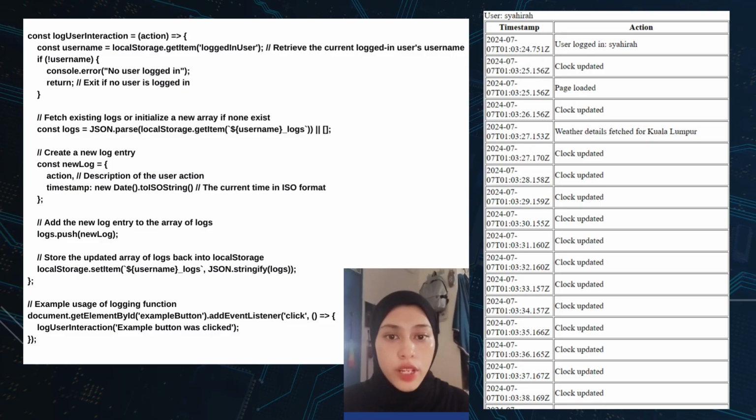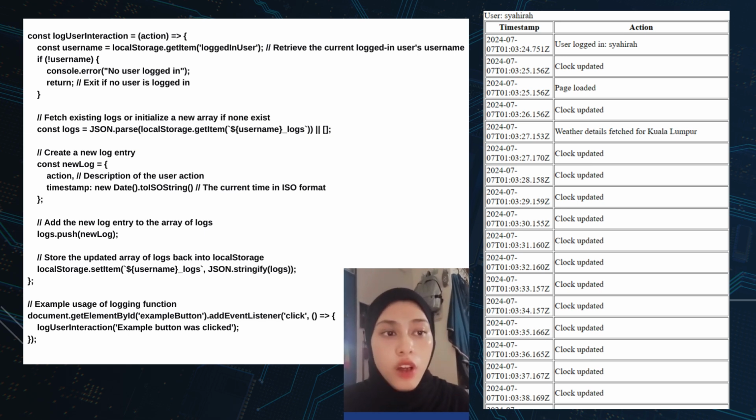For the local storage, first we retrieve the current user's username from local storage to ensure that the user is logged in. Next, we fetch the existing log from local storage or initialize an empty array if none exists. After that, we create a new log entry with the user action and the current timestamp. Then, we append the new log entry to the existing log array. Finally, we save the updated log array back to local storage, ensuring all user actions are recorded persistently.